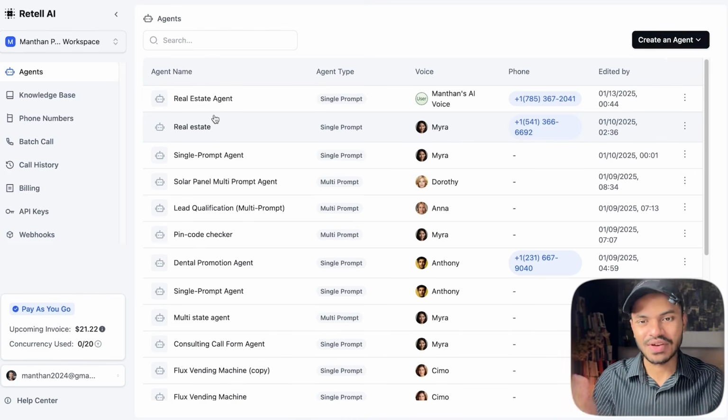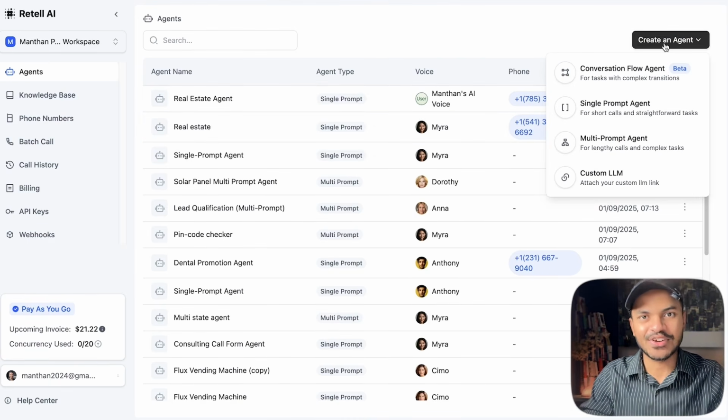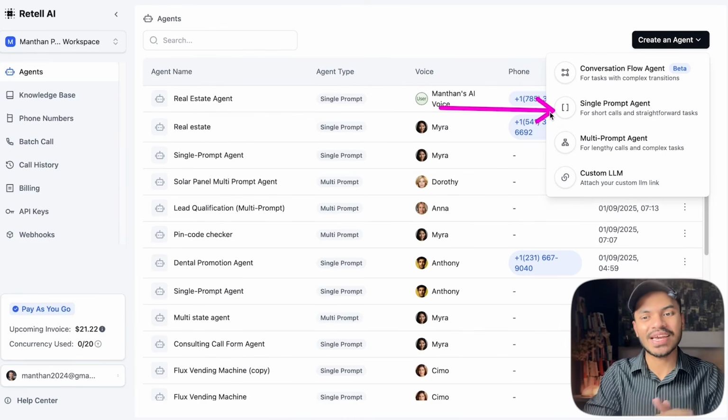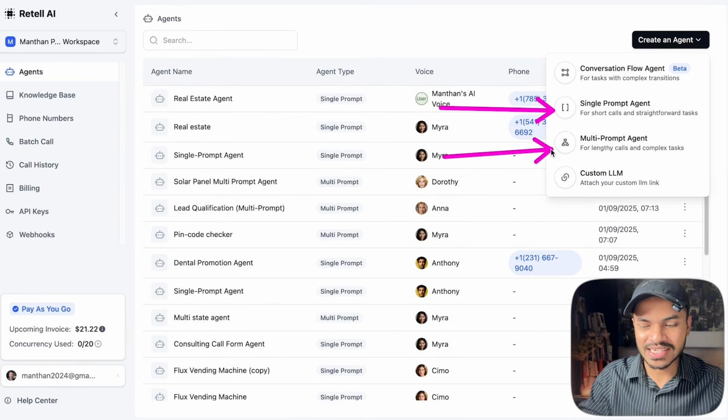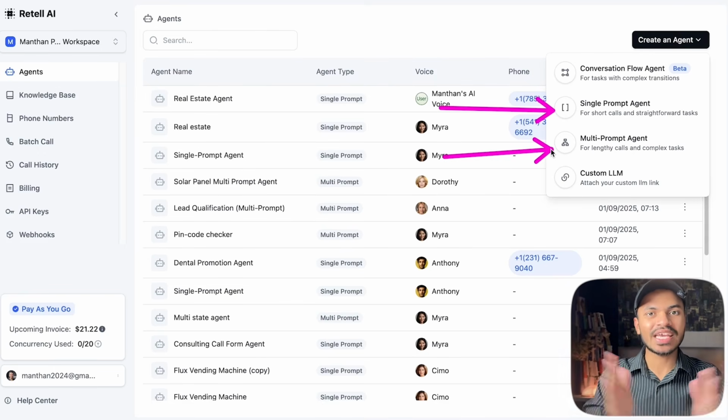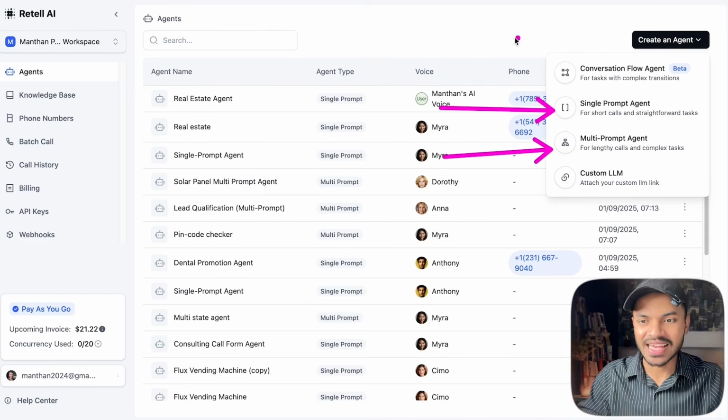This will be the dashboard when you log in, where we can create an agent. There are basically three types of agent that we can create inside Retell AI. The first is the single prompt agent, where we can easily build our own AI voice agent within just 15 minutes. Then we have the multi-prompt agent, where we can combine a lot of AI assistants or AI agents in one single prompt. And lastly, we have the conversational flow agent, which is for very advanced and very complex tasks.